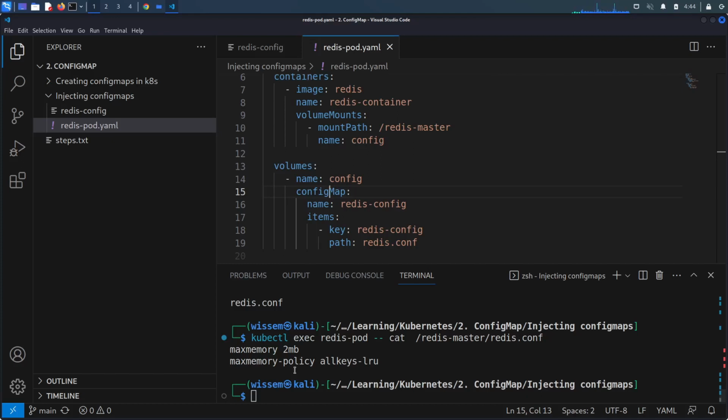So that's how we can mount a config map as a volume to a container running in a pod in Kubernetes. In the next video, we will see how we can use config maps to set environment variables for a container.